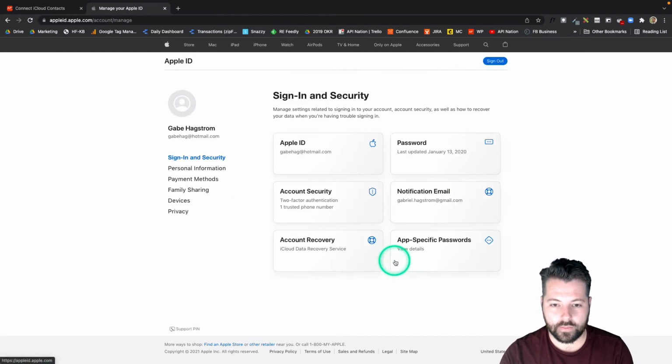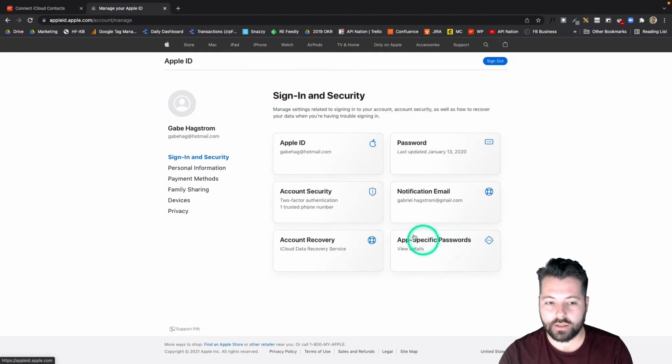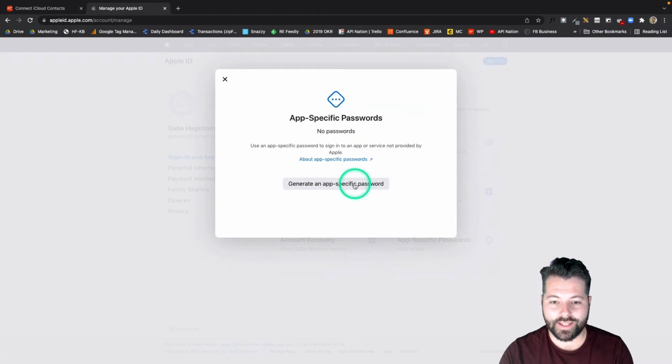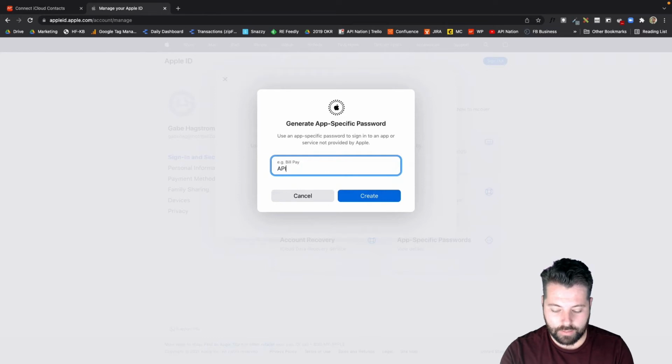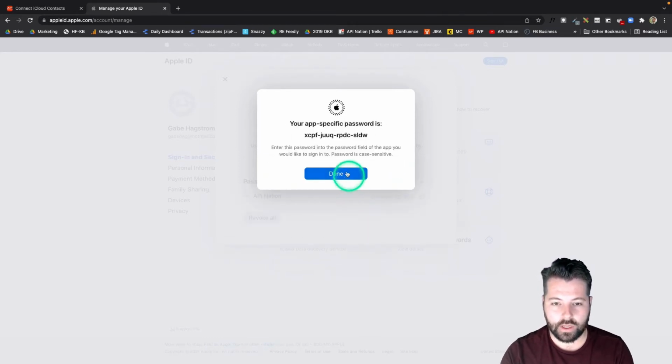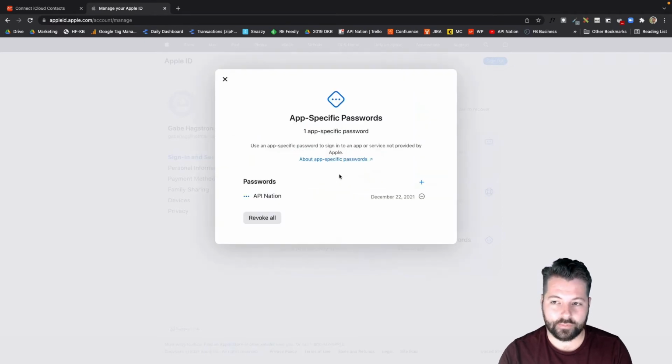Great. Okay, so I've signed into my Apple ID, I've authorized, and now here's this box under sign in and security for app specific passwords. So I'm going to click on that, and it says I can generate an app specific password. So I'm going to click. I'm going to go ahead and name mine API Nation. That's what I'm connecting. And hit create. And there is that password. Be sure to copy this before you hit done, because this is the only time you're actually going to see these letters. After this, it's going to be hidden. So I'm going to copy that. And now I'm ready to connect iCloud on API Nation.